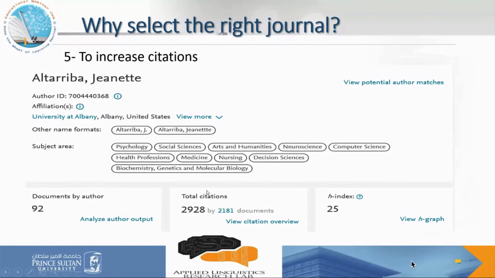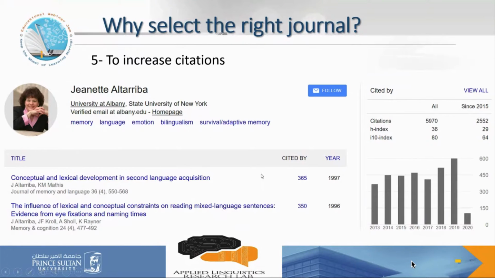And as you can see here, her citations on Scopus are 2,228. This is something that everybody looks at and considers nowadays while evaluating a researcher. This is also her citations on Google Scholar. There are, as you know, different places where you can look for citations.